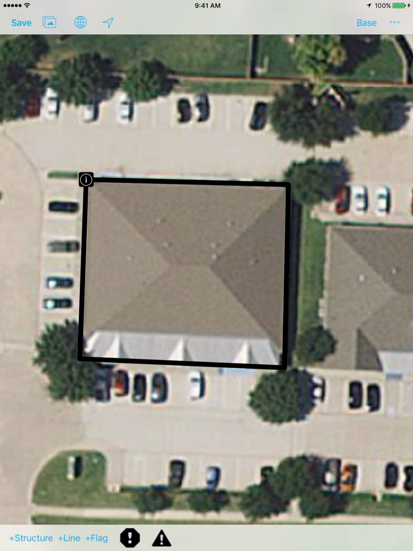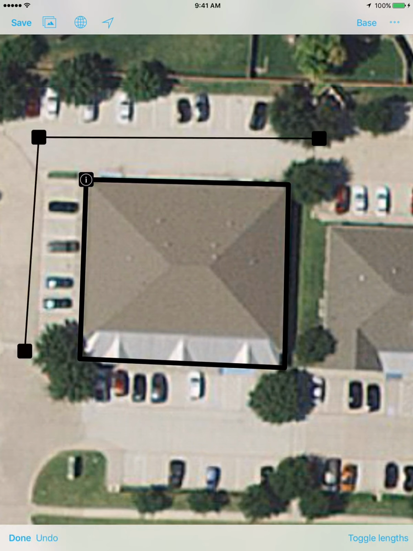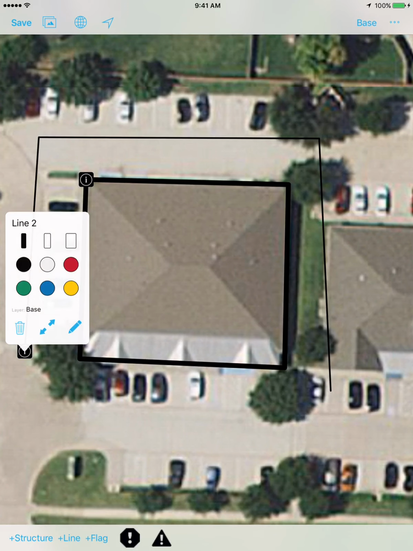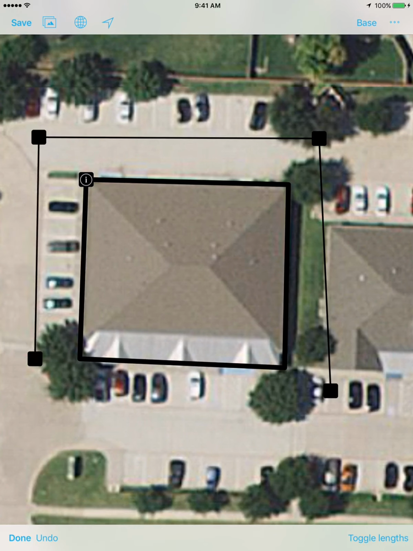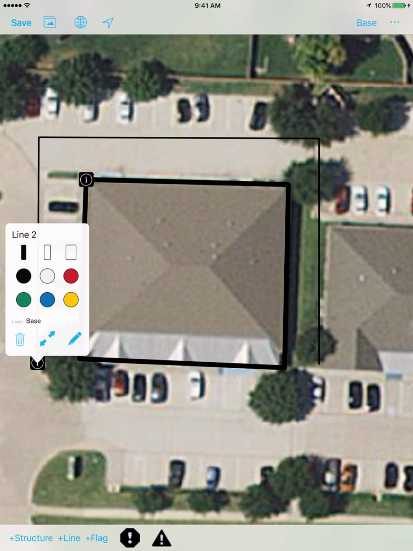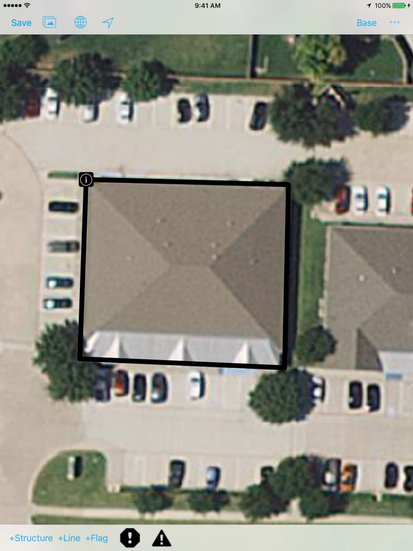Okay, once I've drawn my structure, I can also draw things like fence lines or other structures using this line tool, or place another structure on the diagram. And that has kind of the same controls as the previous tool, so I can come and edit this and make it look just right. And once I'm done drawing the structures, I'm going to get rid of this fence line, but once I add the structures, I can then go add some markers.